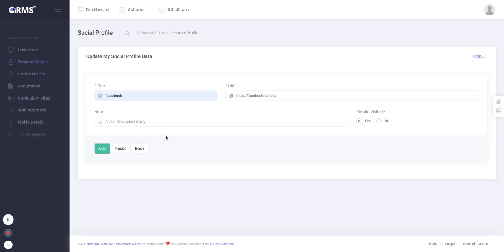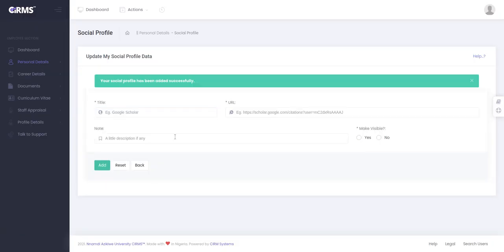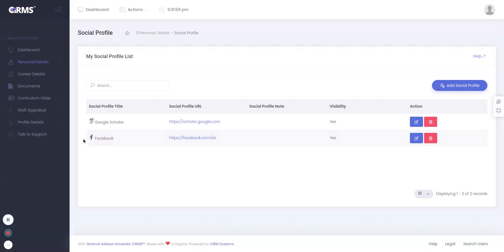We click on add. Once we do that, we'll wait for a confirmation message which shows your social profile has been added successfully. So once I'm done with that, I can click on back to view the social profile which I just added. So here it's listed. You can repeat this process to add all social profiles, Instagram, ResearchGate, and so on. So once you're done with that, this is where we wrap up on this video.